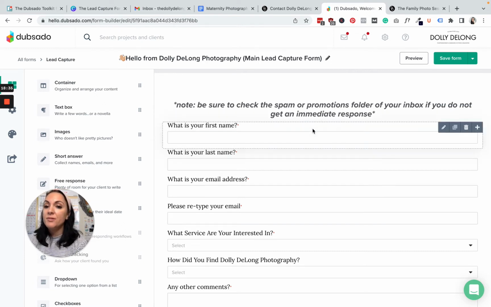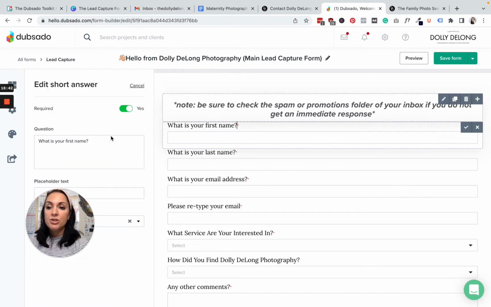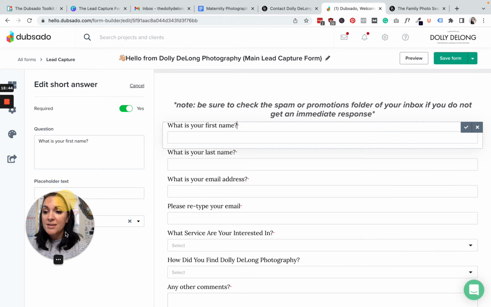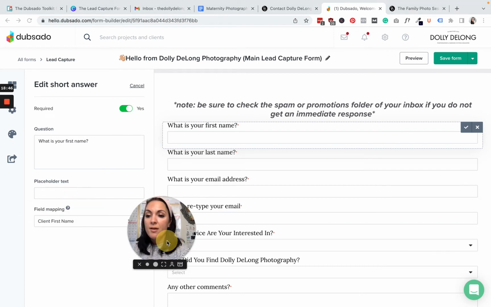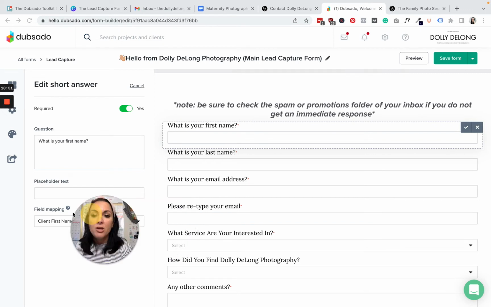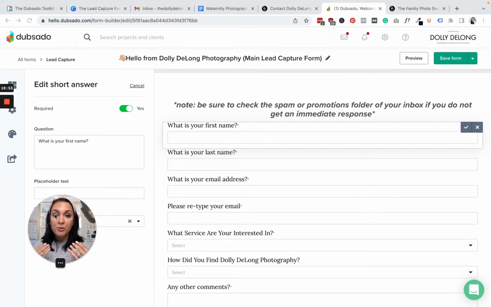Okay, so the first question is, what is your first name? If I click on this little button, it will show that it's required, and it's field mapping, that smart field, to the client's first name. A smart field is really cool because the smart field here is attached to their first name. So when they fill this form out, Dubsado will create a new project from this lead, and it will automatically fill in their first name in their project, which is really, really cool.